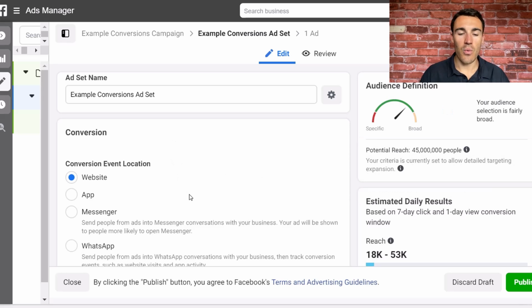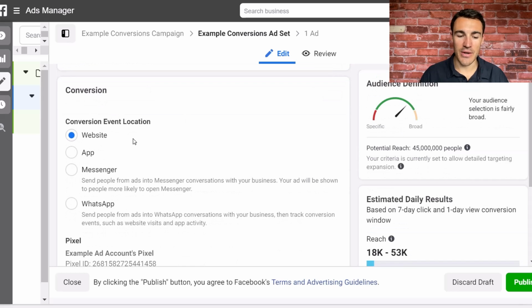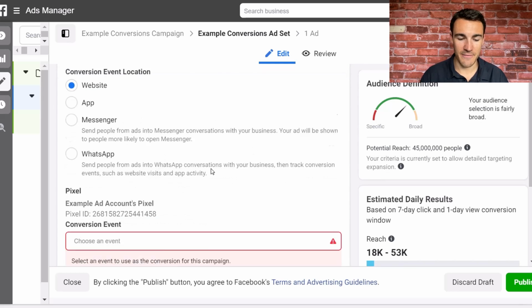Right. Now, when you're running a conversions campaign, in order for Facebook to be able to optimize your campaign for a specific event, they need to know what that event is. Okay? So you can see the conversion event location: website. That's what the majority of people are going to be using. So I'll leave it at that for now.